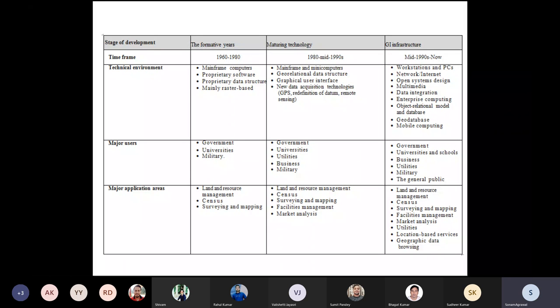Then major application: in the initial years, it was very much limited to surveying. Surveying and mapping purposes.